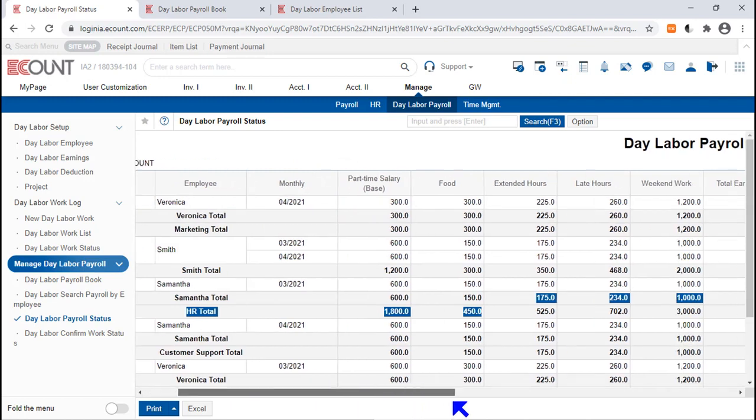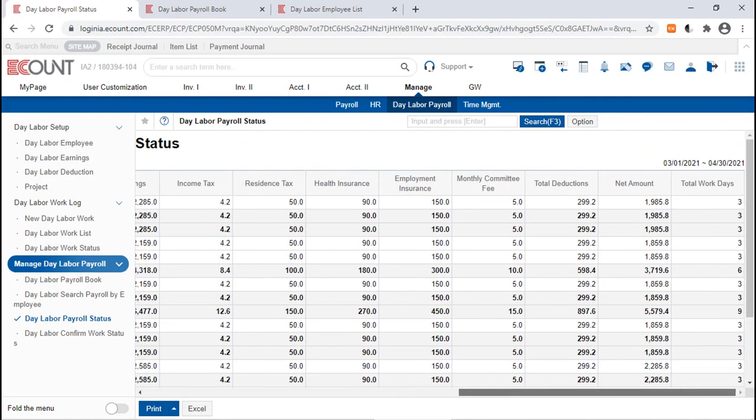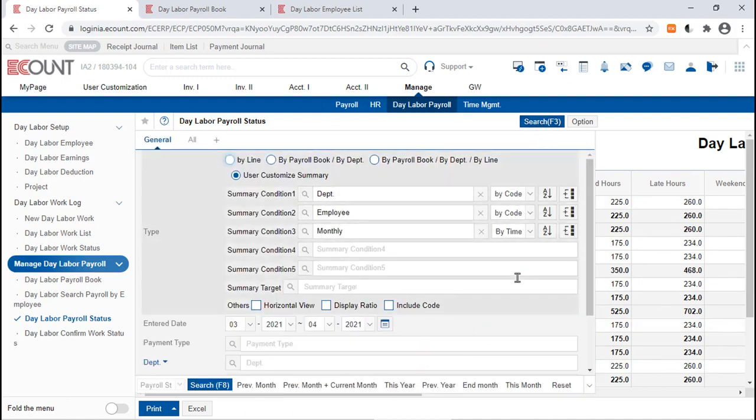You can view the detailed aggregations on the right side. And for each earnings and deduction field, you can find the exact amount. And you can use various options in the search template. For example, if you want to view the data including the code number of the basic codes, like employee code or department code, you use the Include Code option.